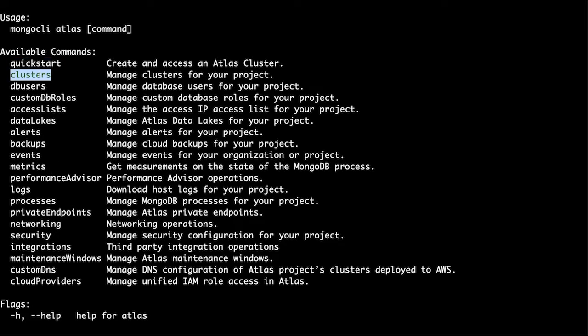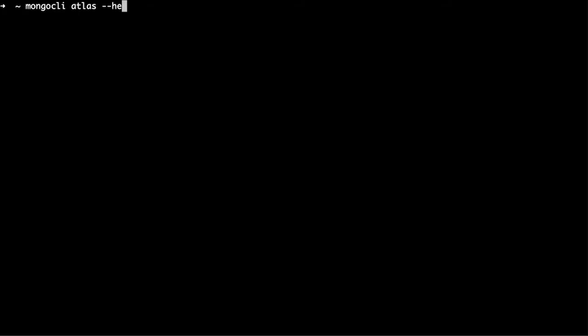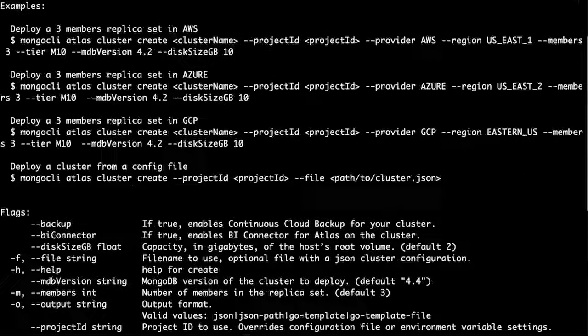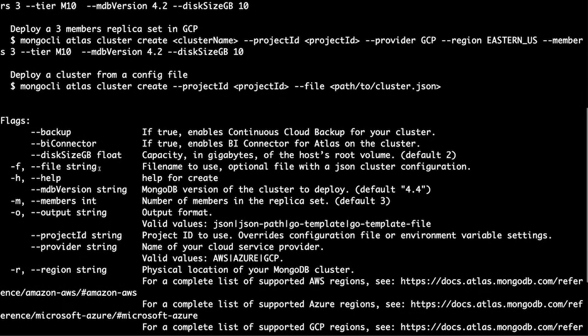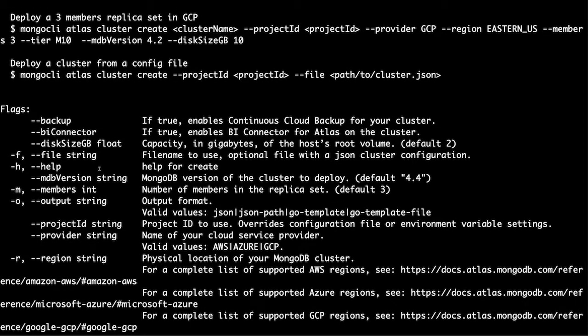Now I'm going to show you how to use the cluster command. So let's see here, cluster, and in particular the create command. So let's use the help flag here. Perfect. From the usage, we note that the cluster create command takes in input a name and also some flags. Then we also have some examples here on how to use this command that I'm going to skip for now. And then the list of available flags.